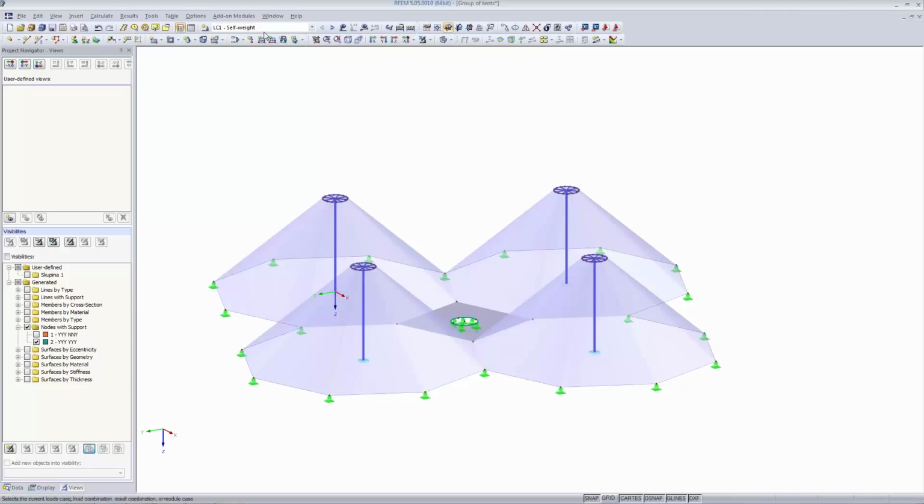So now I calculate the self-weight again. Note, the form finding process is always calculated first. So first the form is found and then the self-weight is calculated. So you can click on the self-weight load case directly and perform the calculation.